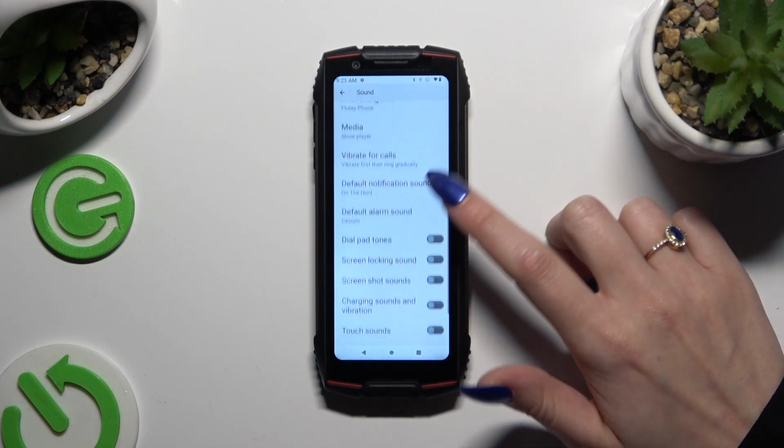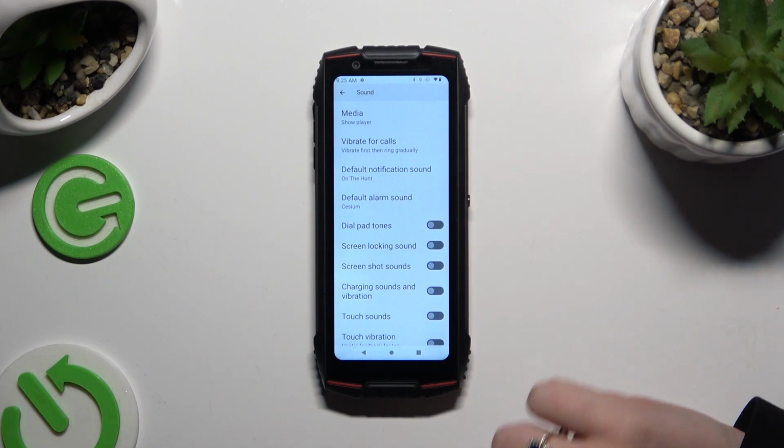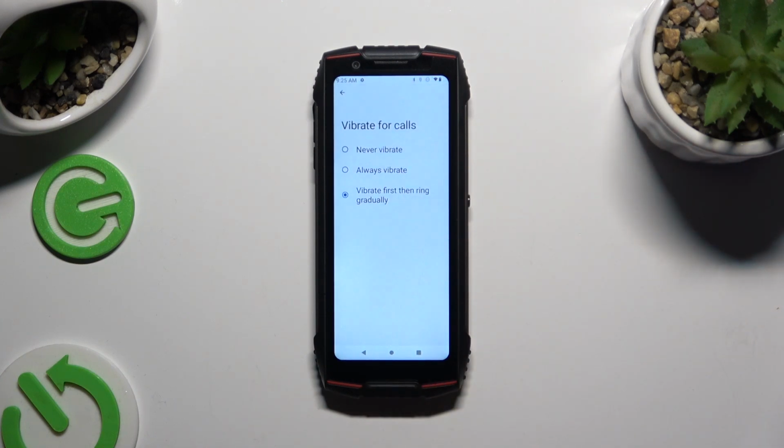Then scroll down again and click on Vibrate Vocals. Over here, apply the best option for your incoming calls by tapping on it. Never vibrate, always vibrate, or vibrate first, then ring gradually. In my case, never vibrate.